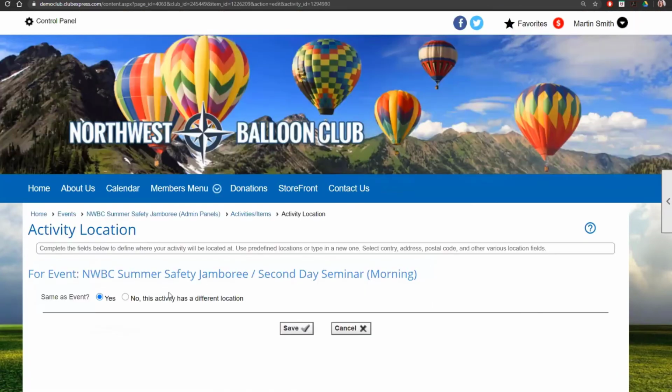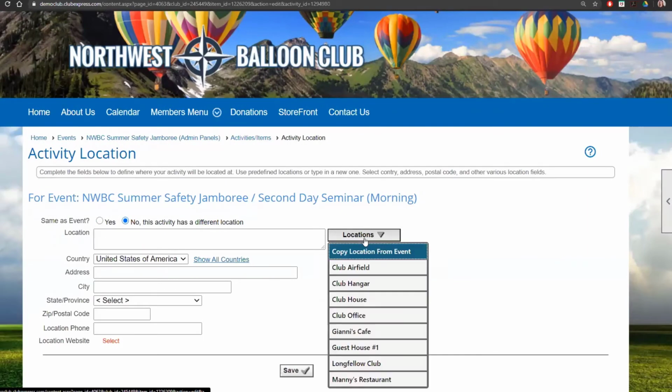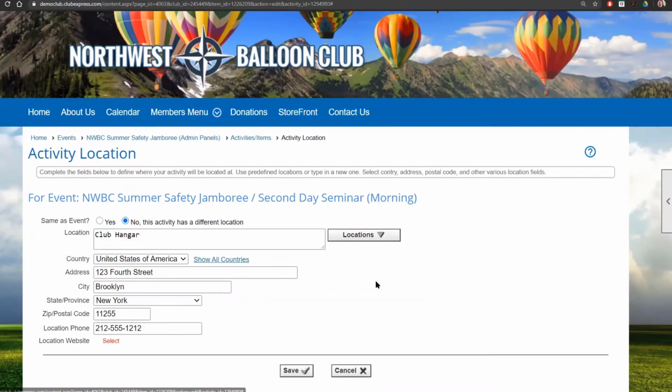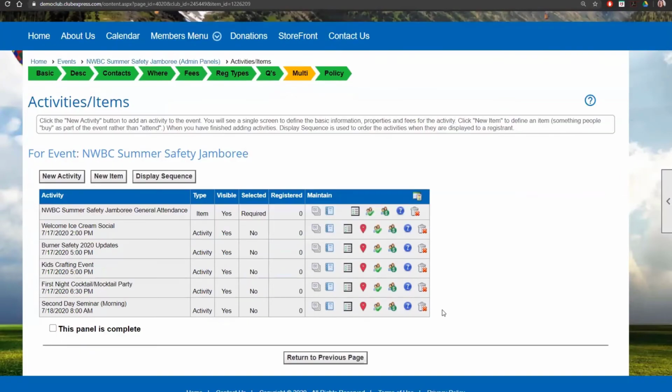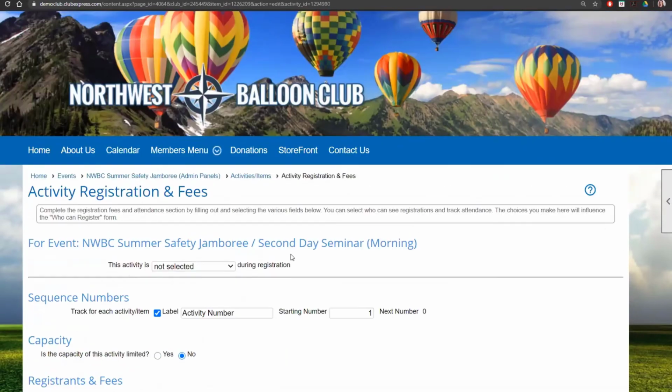The location is going to be a different location than any of the prior locations. This is actually going to take place at the club hangar. And these are just locations that have been added to my Events Manager screen. It's a bank of locations that you again can choose from. When you're choosing a location for an activity, you don't necessarily have to choose from that bank of locations. You can choose to type in any location that you'd like.